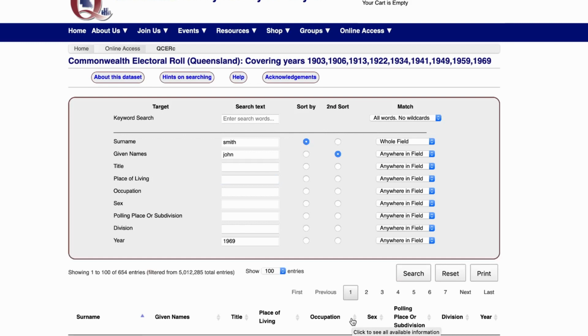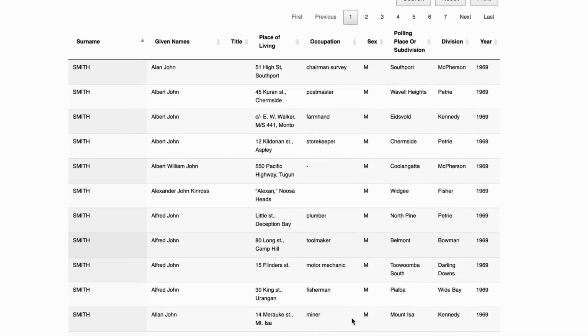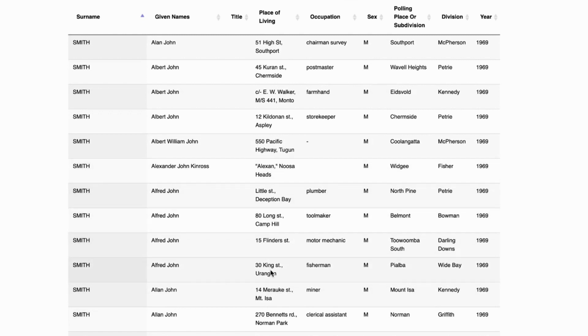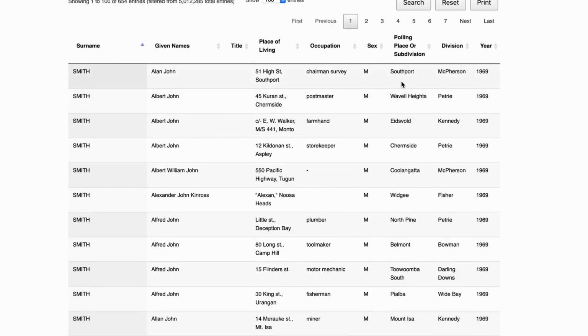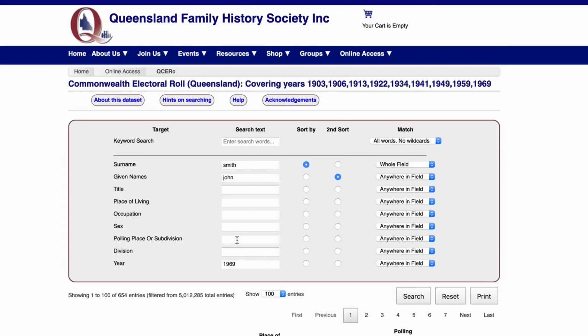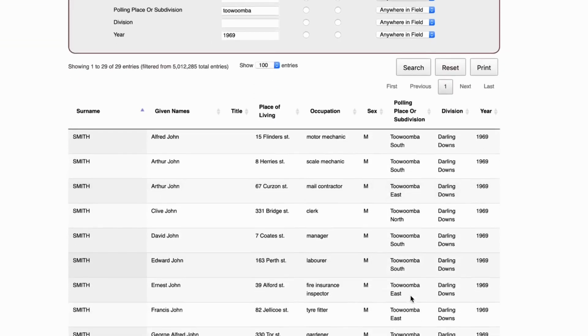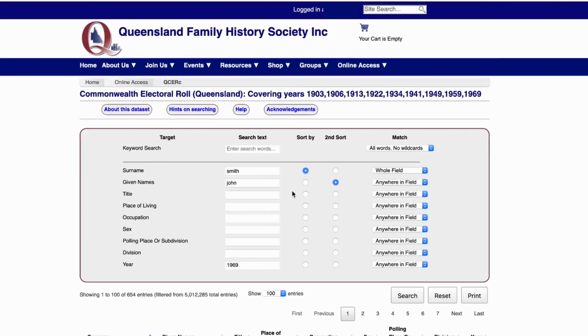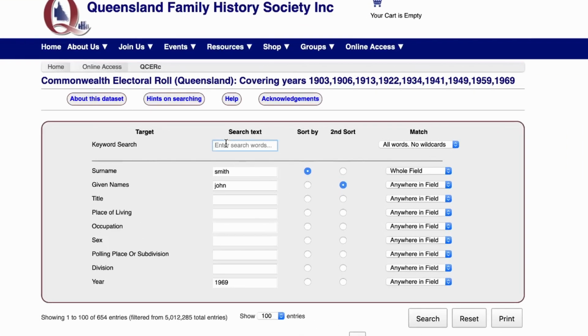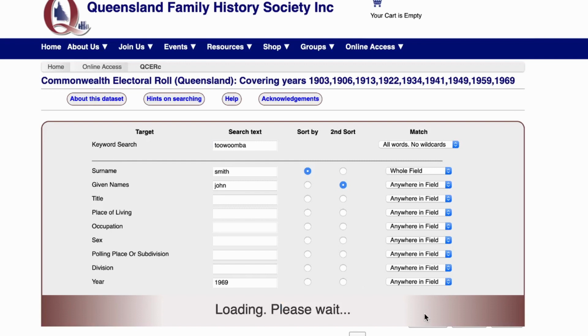You'll notice that the name of the town or suburb does not always appear in the place of living field in this dataset, but often appears in the subdivision field. So let's enter Toowoomba in the subdivision, the match to anywhere in field. When we click search, we get a result. As indicated earlier, we could instead enter Toowoomba into the keyword search box, along with the names and year in the search fields. This will give us the same result.